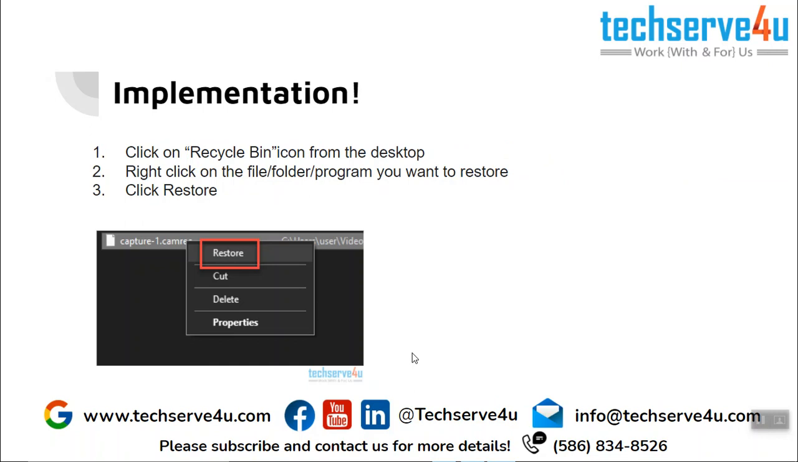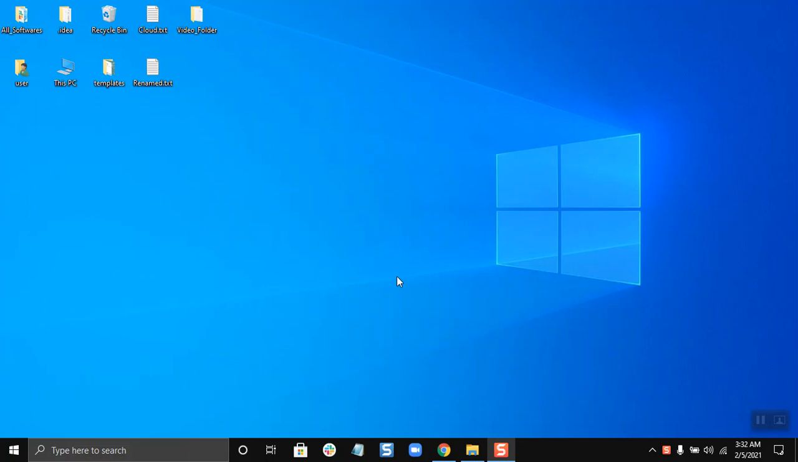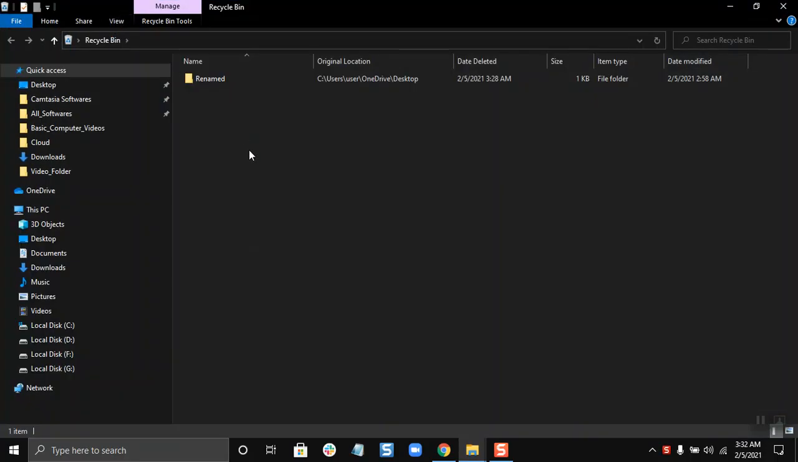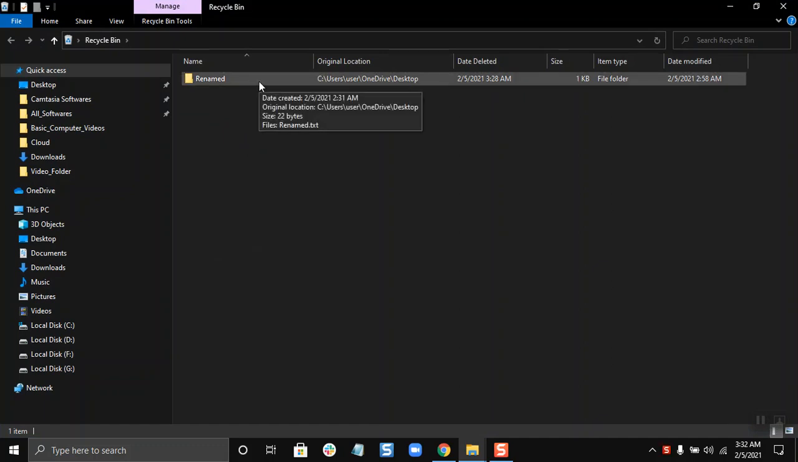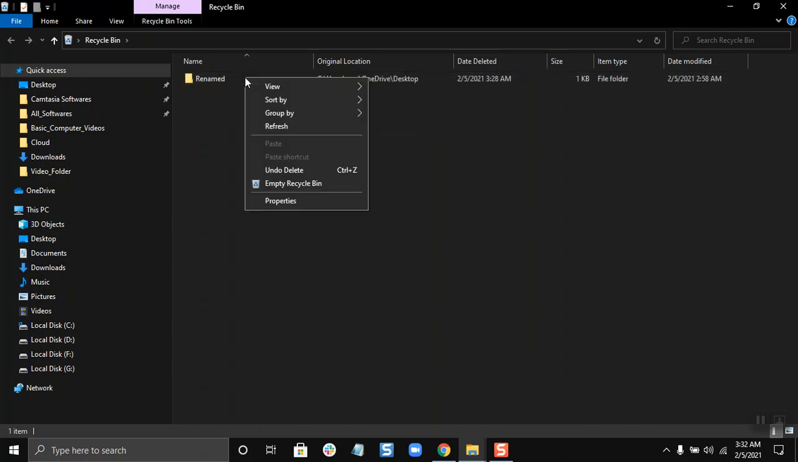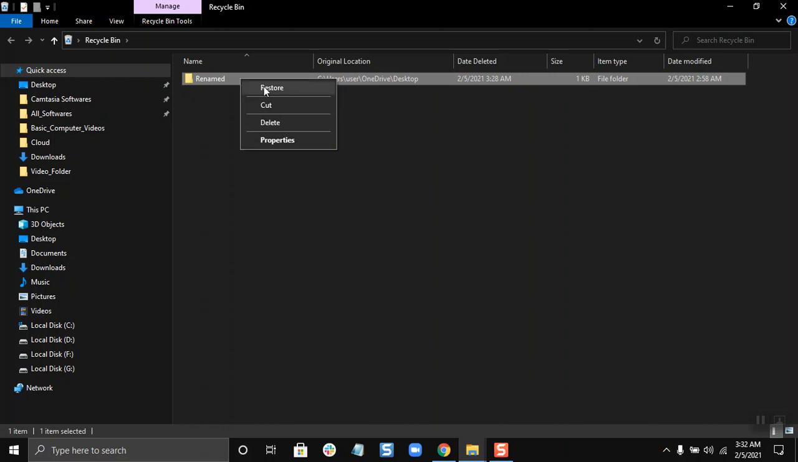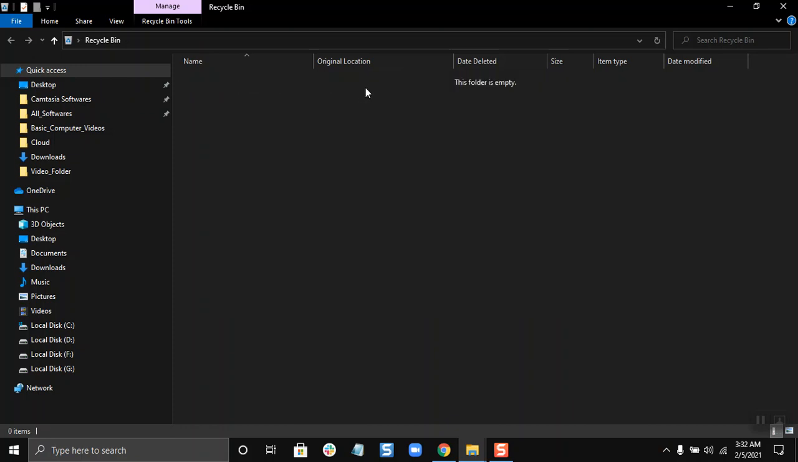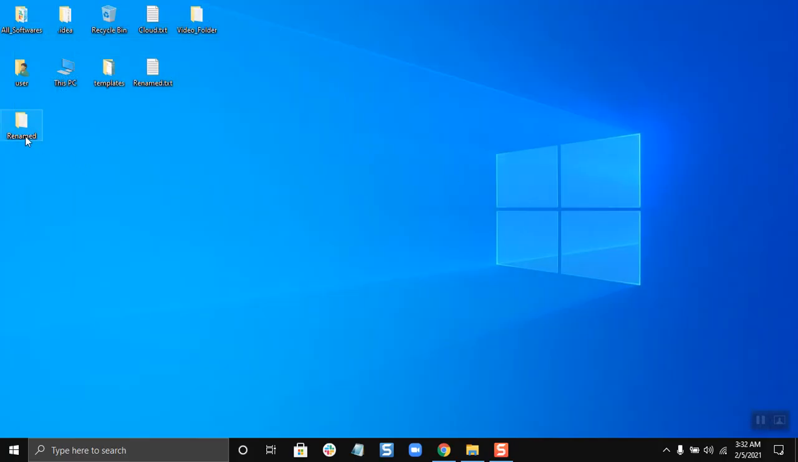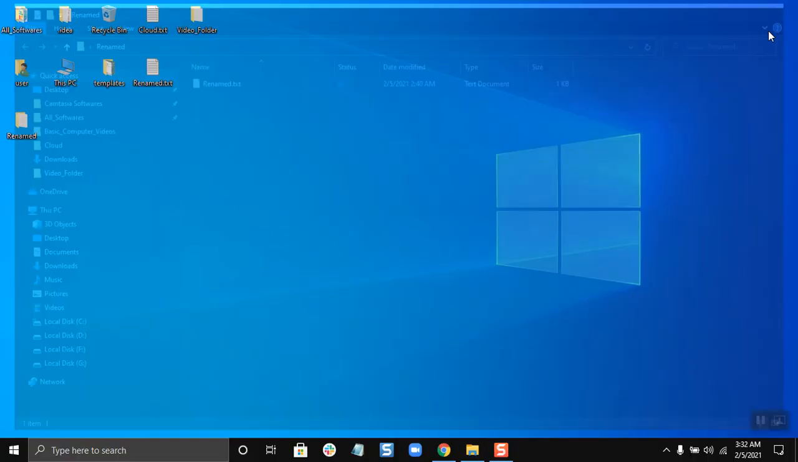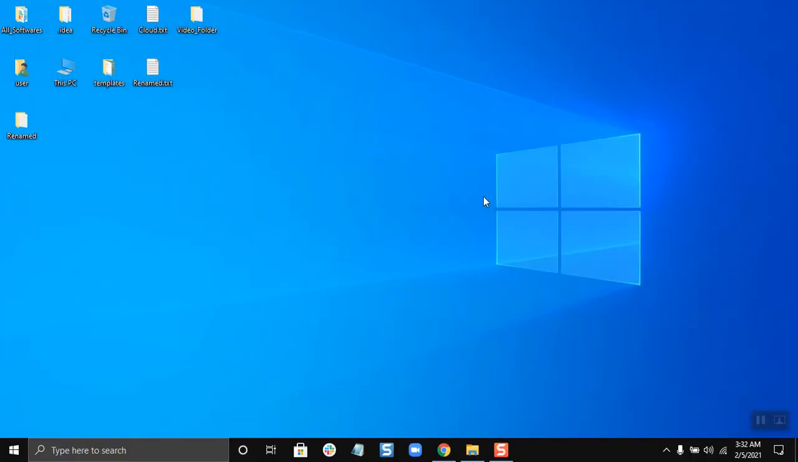Now let's get started. So now we are back at my Windows and there is the recycle bin. I'm going to open this and there is the renamed folder. If I want it back at my desktop from where I deleted it, I will simply have to right click on this folder and just click on restore. And now this folder has moved from here and is back at my desktop. This is the renamed file. So this is how you restore a file or a folder from the recycle bin.